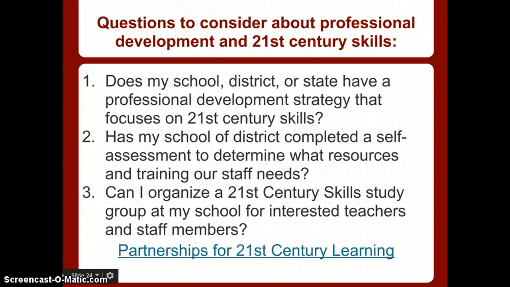To determine if your school or district is geared for 21st century professional development, consider these questions. Is professional development focused on 21st century skills? Has my school or district completed a self-assessment to determine resources and training needs? Can I organize a 21st century skills study group at my site or district for interested teachers and staff members? For more information on 21st century professional development, visit the Partnership for 21st Century Learning link provided.